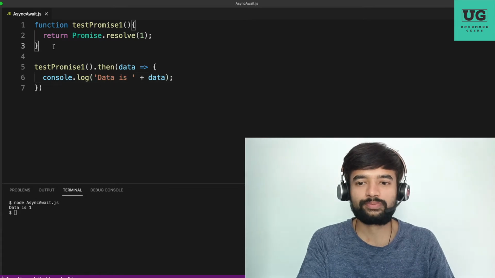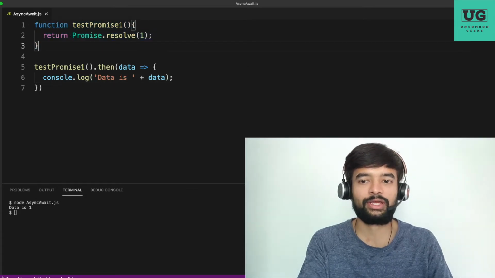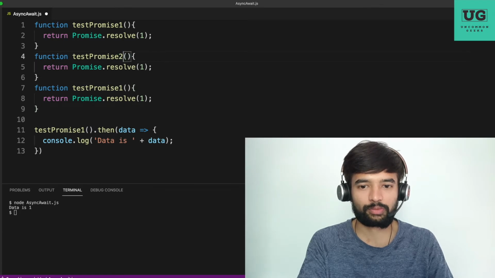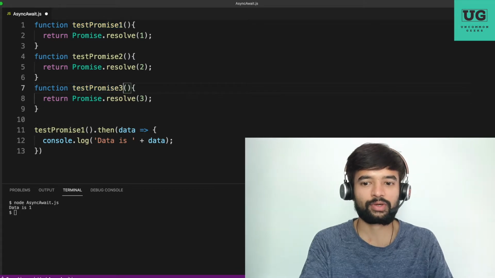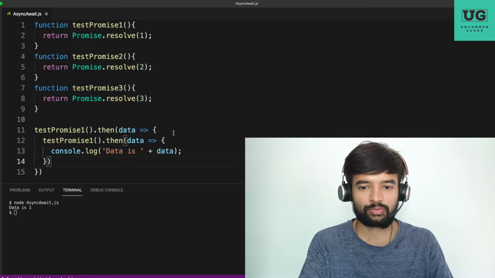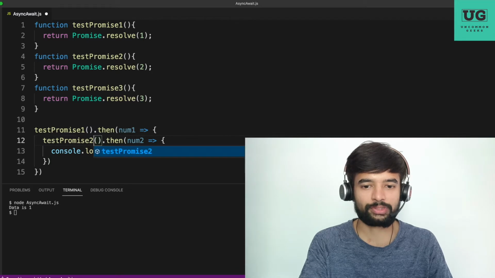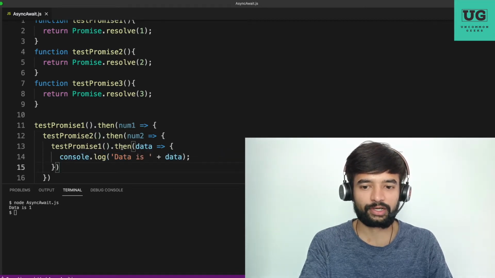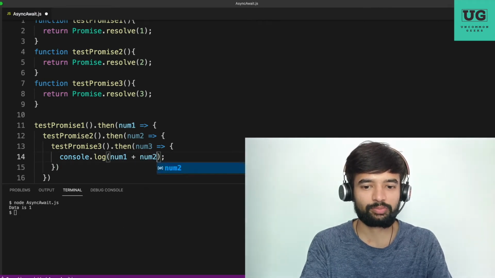Now I will extend this example. I'll create two more promises, testPromise2 and testPromise3. Rather than printing it here, I'll do this. This is num1, num2 from promise2, and promise3 and num3 here, and I will log num1 plus num2 plus num3.